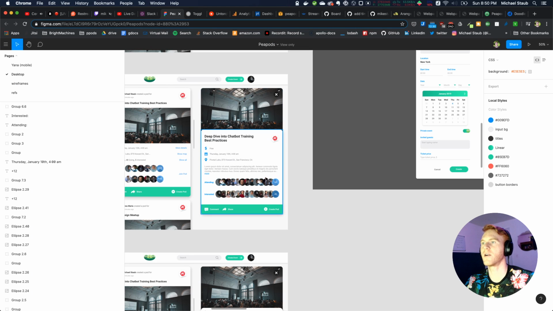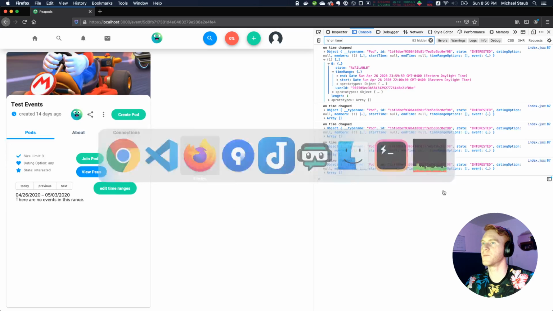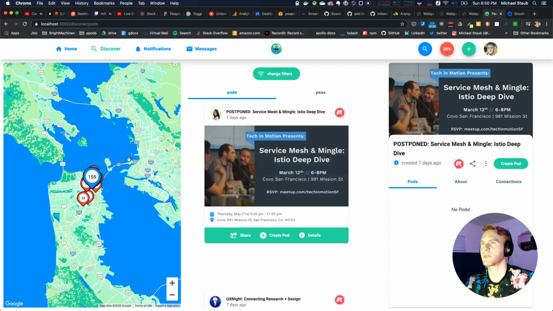So on the pod card, we want to show, let me go back here. So we want to show this. We want to show the state, the size, and then we want to show the users right under here. And then we're going to have a view all. So I want to keep the UX consistent with messaging.